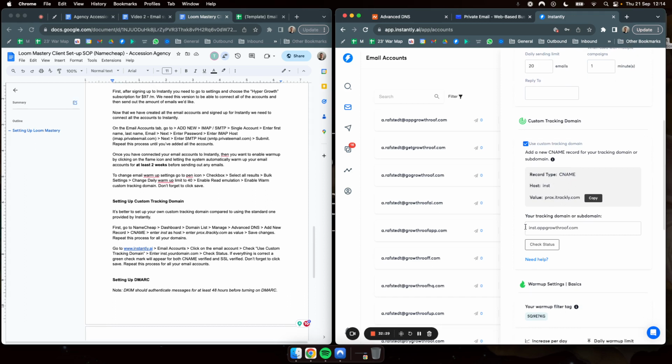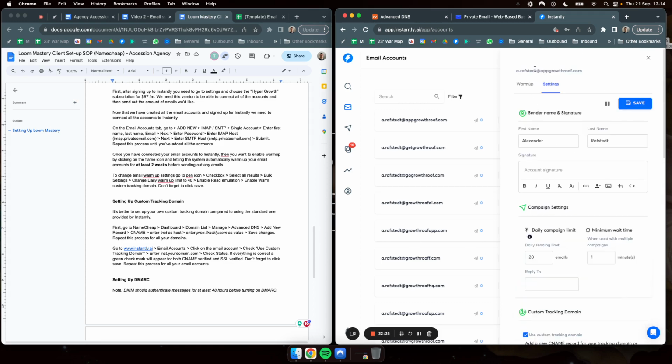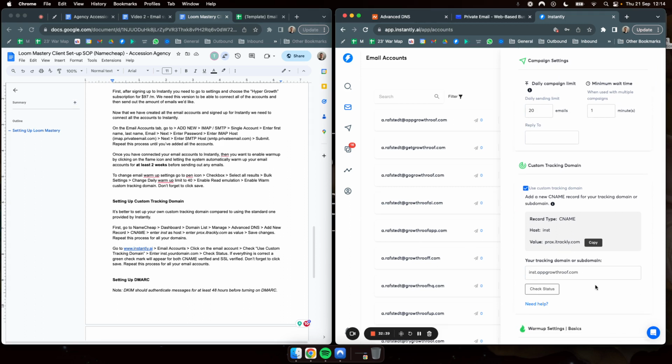Then here you enter inst dot whatever domain it is that you are using, dot com. So just copy this domain here. So inst.thatdomain.com, and then you click check status. And if everything is correct, a green check mark will appear for both CNAME verified and SSL verified. So let me just try this real quick. Check status. Yeah, so this is active, verified.